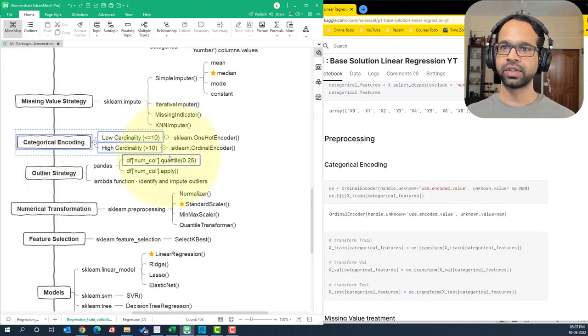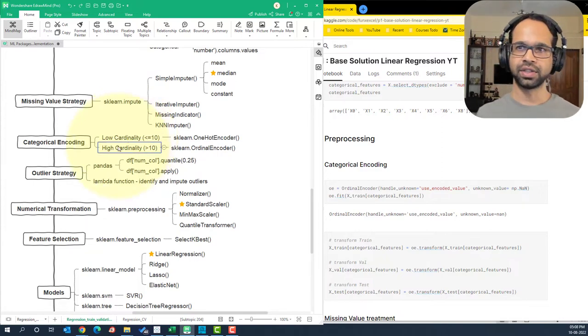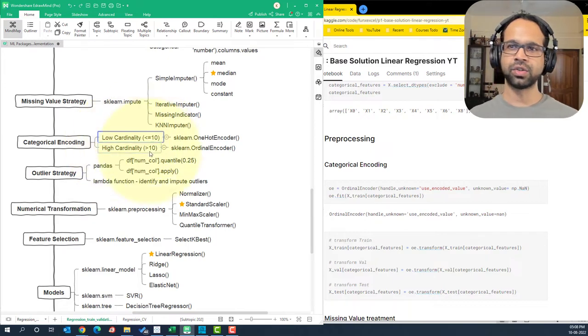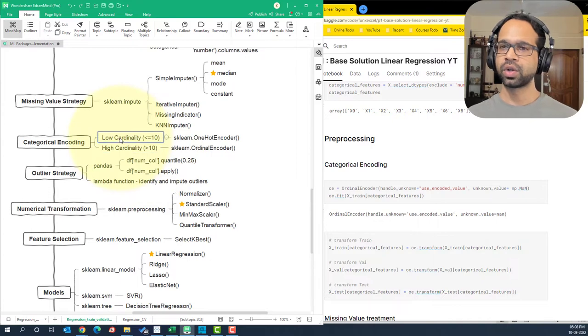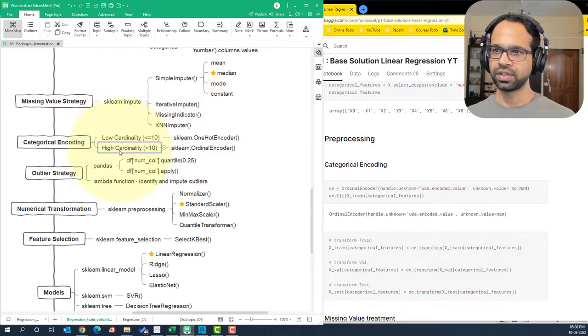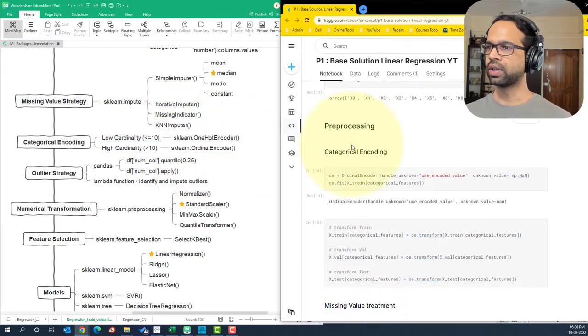And categorical encoding is done in two steps. One, we deal with low cardinality features, the ones that have less than 10 values within that column, and columns that have greater than 10 are high cardinality features. You can decide what is high cardinality and low cardinality, but I've chosen just 10 for this example. For low cardinality features, we do one-hot encoding, and for high cardinality features, we do ordinal encoding. And so let's see how that's going to look.